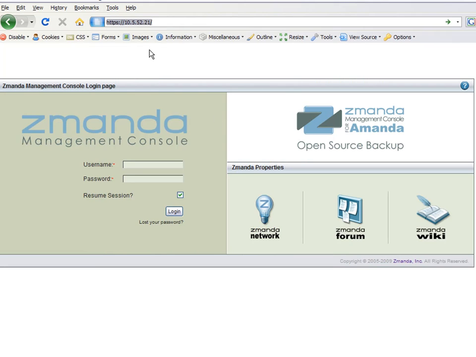And in my web browser, I'm just going to go to https:// and the IP address of my system that I just installed it on. And when I get there, it's going to go ahead and bring up this Zmanda Management Console window, where I can enter admin, and click login.